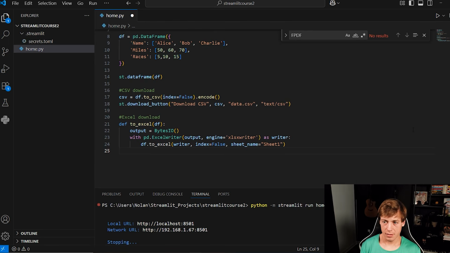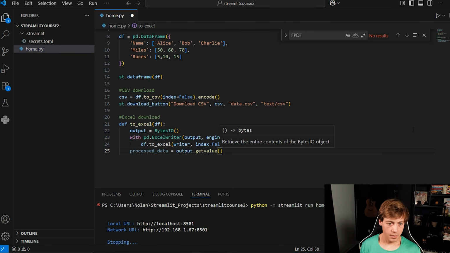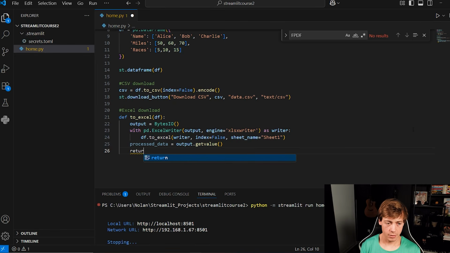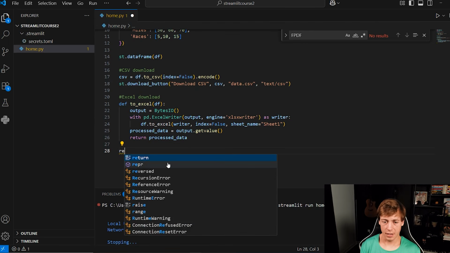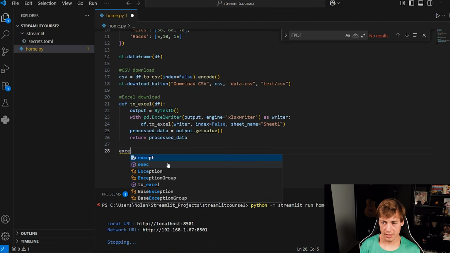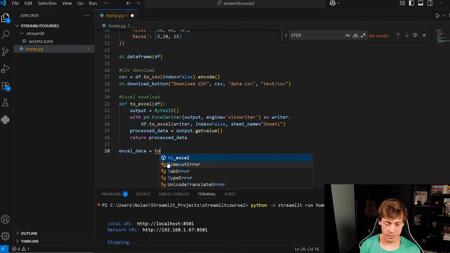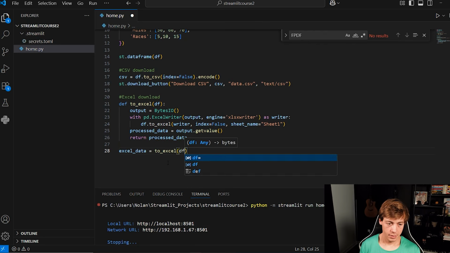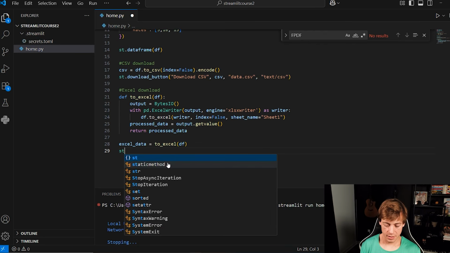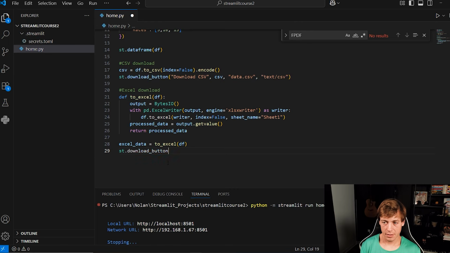Then what we'll do next is go over here and say processed data equals output.getValue. And then we're going to return our processed data, like that. All right. And then we'll just download this. So say Excel data equals Excel df. And then what we'll do next is st.download_button, like that.